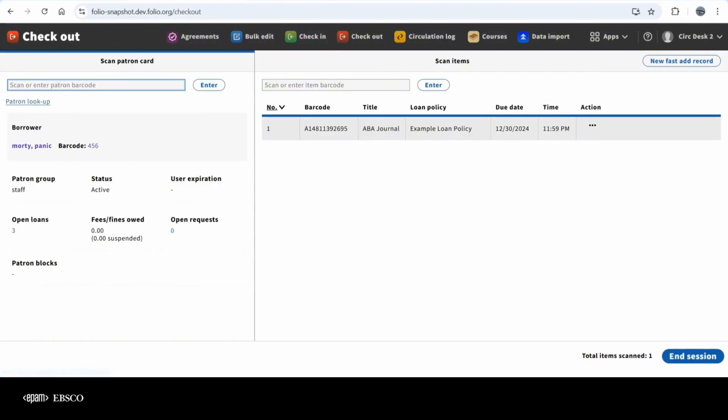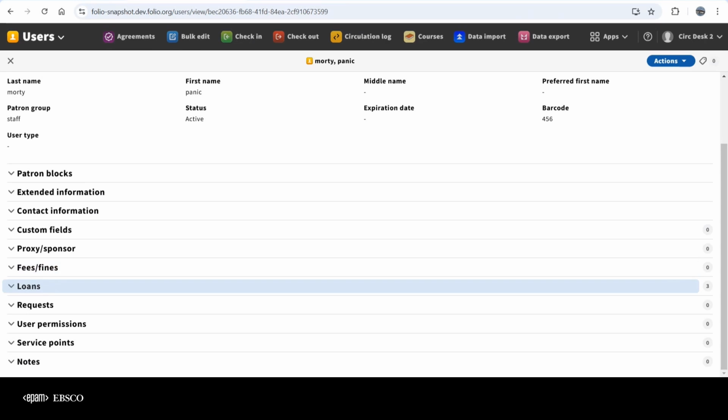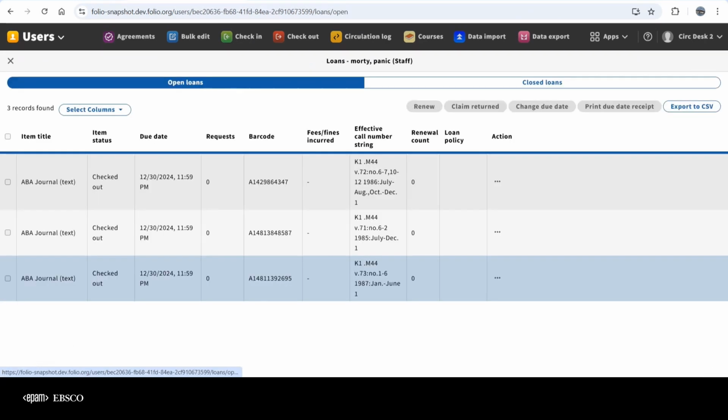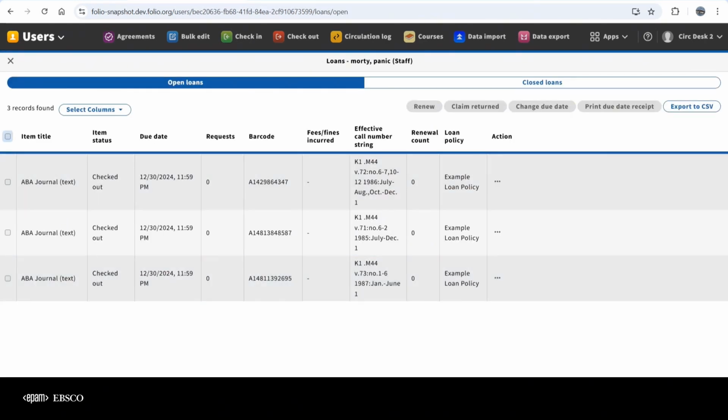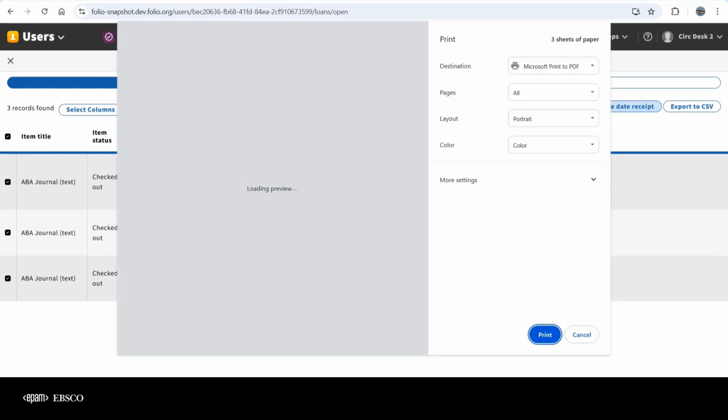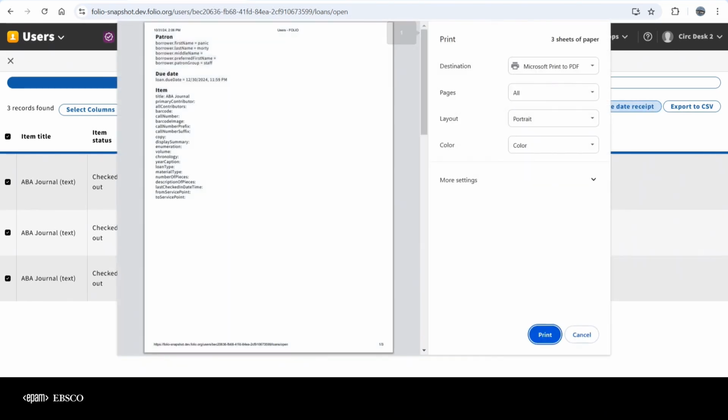From the checkout, user can print one slip per item. Batch printing is available from the user profile. For this, I need to open user profile, loans, open loans. Here I can select all loans or some of them, and at the top I have the same action, print due date receipt. But in this case, generated PDF will include all selected loans.